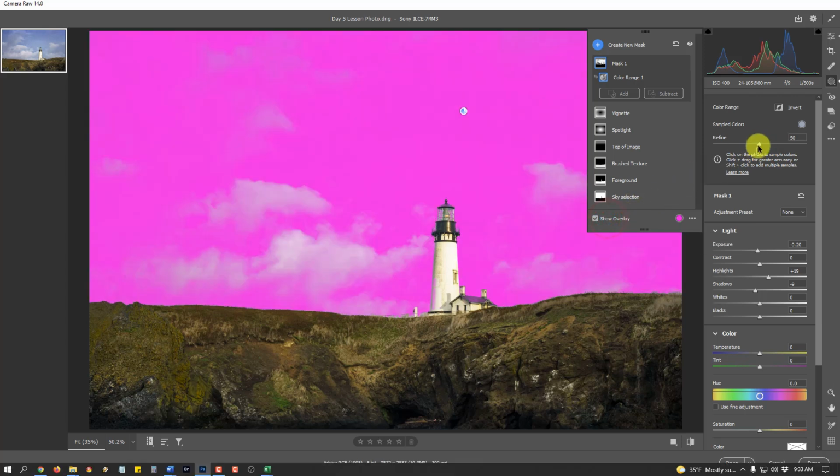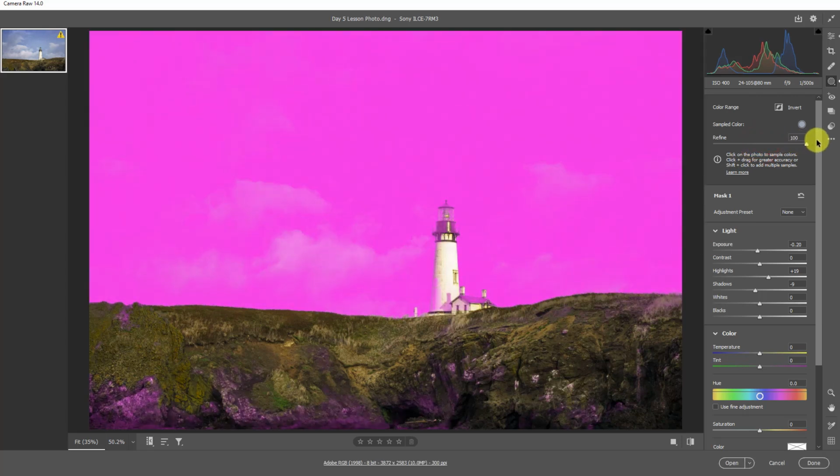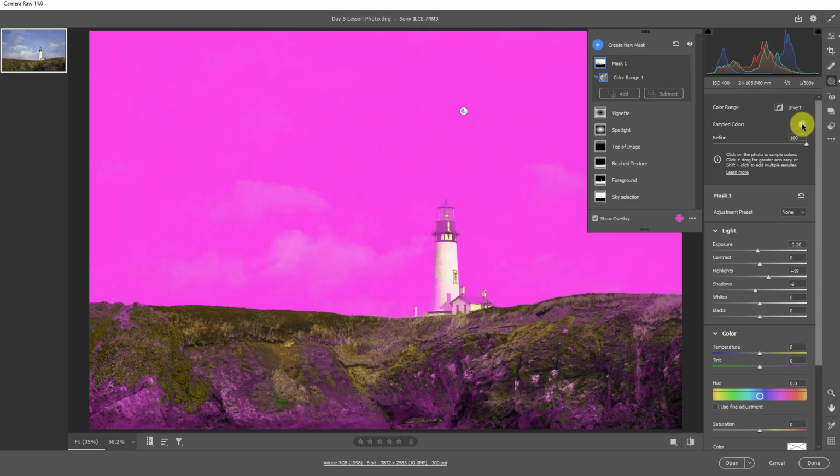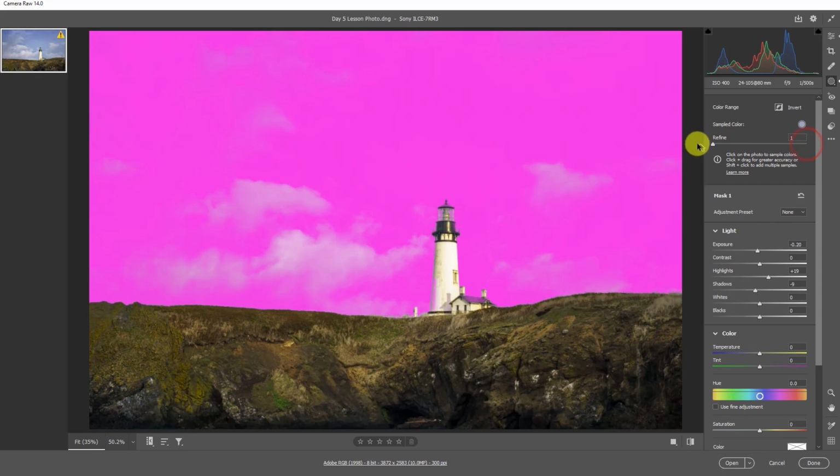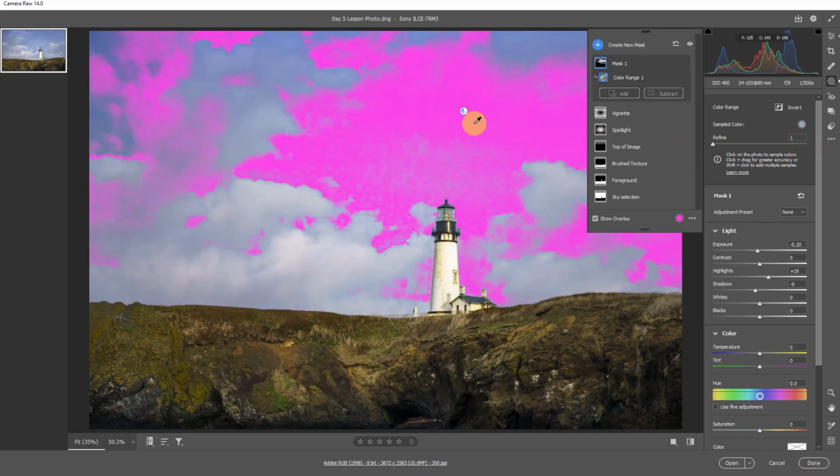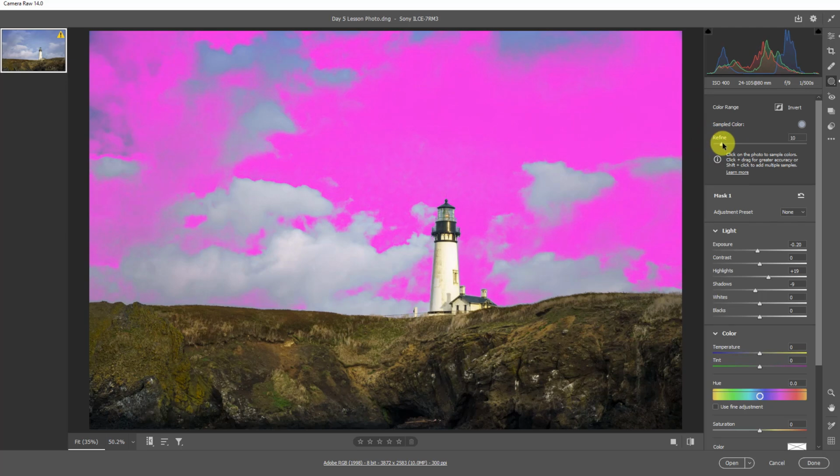Now what's going to dictate the range of this mask is this refine tool here. So let's turn the show overlay on. And as you increase this, you're going to see that the sample color that we selected is this blue color. When we move refine all the way up, it's going to find more colors that are close to that blue color. If we move this all the way down, it's only going to grab blue colors that are very, very close to that sample that we have there. So let's say we want this blue sky to be a little bit more on the blue side. We'll increase this just a little bit to refine that.